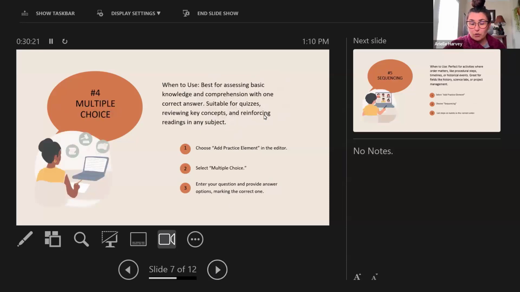Number 4 is your multiple choice. This is pretty basic. It's best for assessing basic knowledge and comprehension that has just one correct answer. Suitable for quizzes, reviewing concepts, and reinforcing readings in any subject.